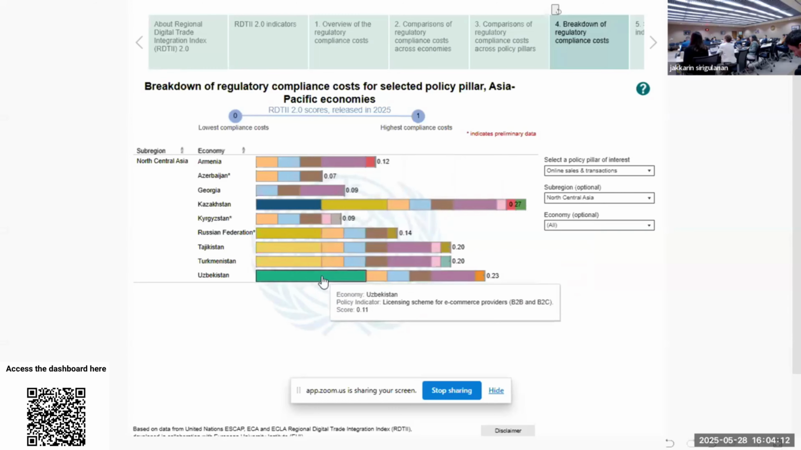This policy indicator contributes significantly to this policy pillar. This indicator is related to the licensing schemes of e-commerce providers. So this indicates that there might be some licensing requirements in Uzbekistan that are required to start an e-commerce business or to host an e-commerce business.